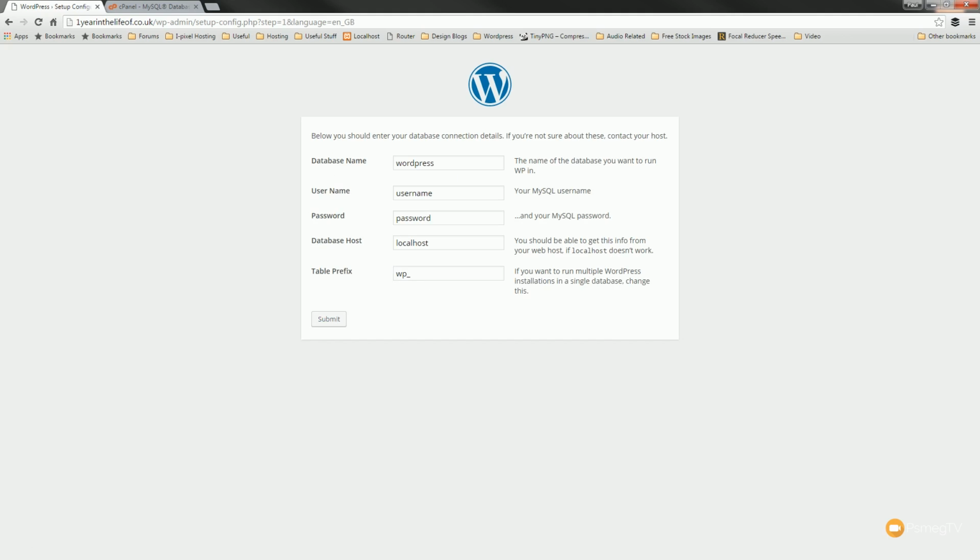So I'll transfer over the relevant information from my database. So we've got the database name. We've got the username. Localhost is fine for me. What I would always suggest is that you update the prefix from just being the standard WP to any combination of letters and numbers, because this makes hacking your database considerably more difficult.